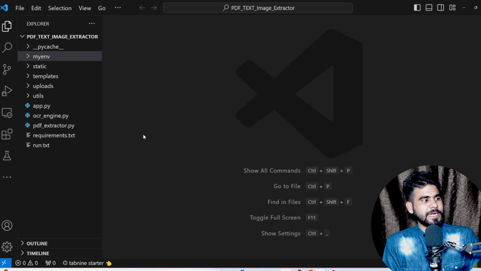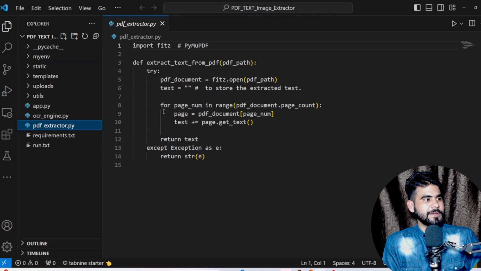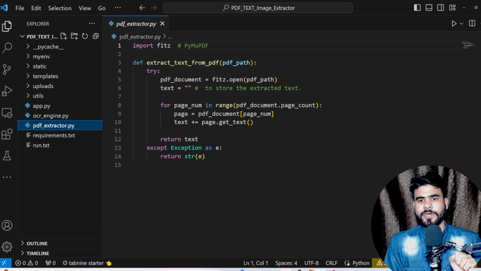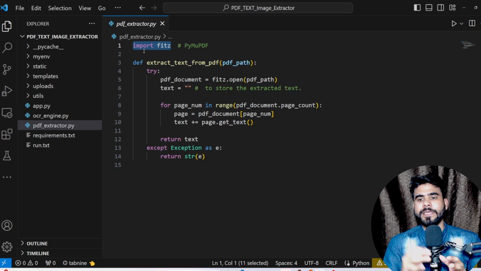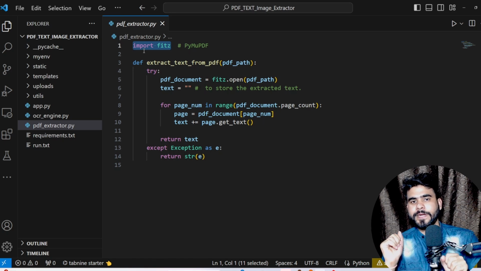So first of all, I have created one more file called pdf_extractor.py. In this pdf_extractor.py file I have created one function. First of all, as you can see, I am going to import the fitz module from the PyMuPDF library, which provides the functionality for working with PDF files. So that's why the first library that we import is fitz, from our PyMuPDF library.